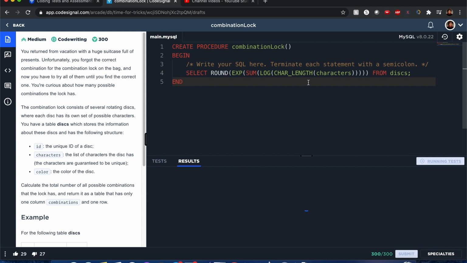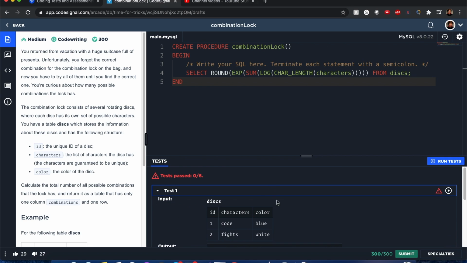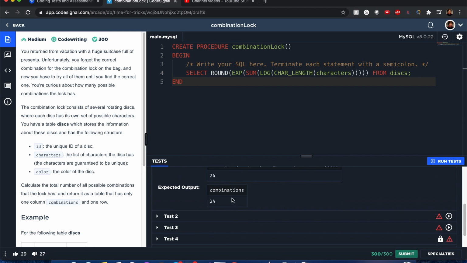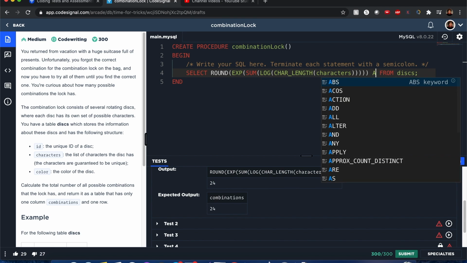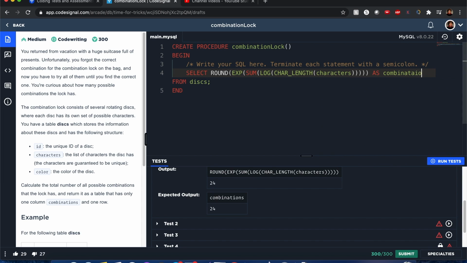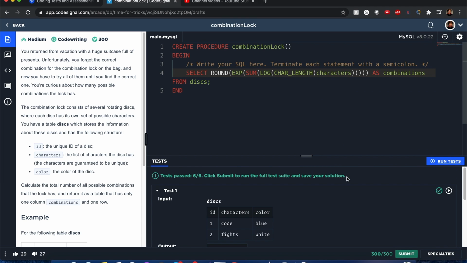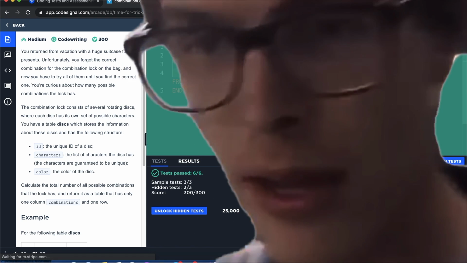Now if I run it, it's close. We have the 24 answer we're looking for, but now you notice that we have to give the column a name. So I'm going to put as combinations. This should be enough to solve it. Boom. Submit. There you go.